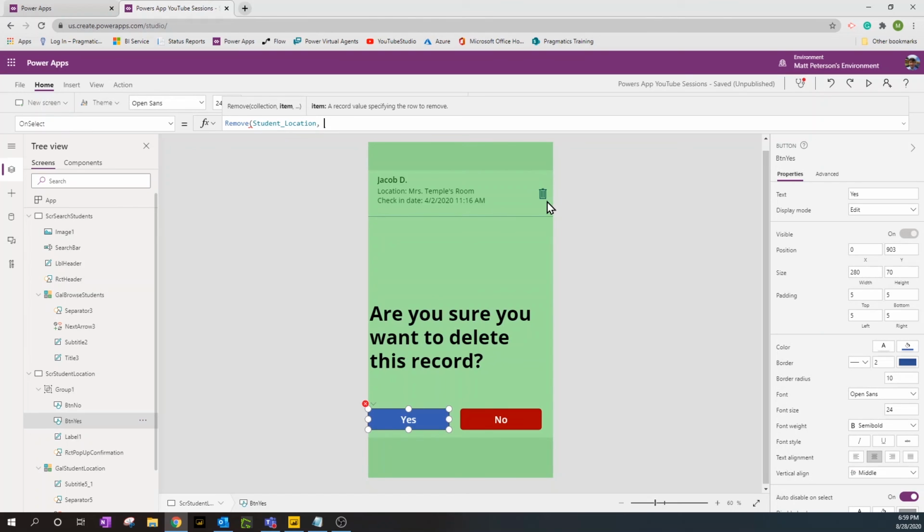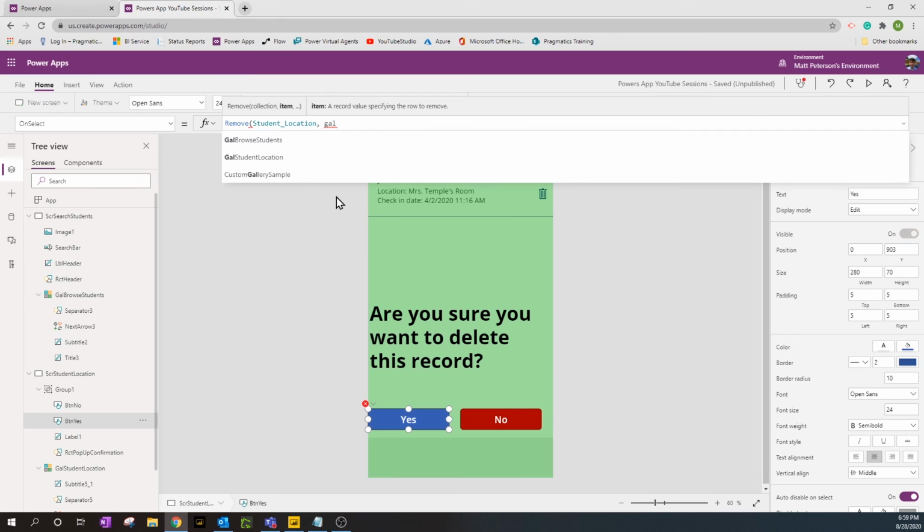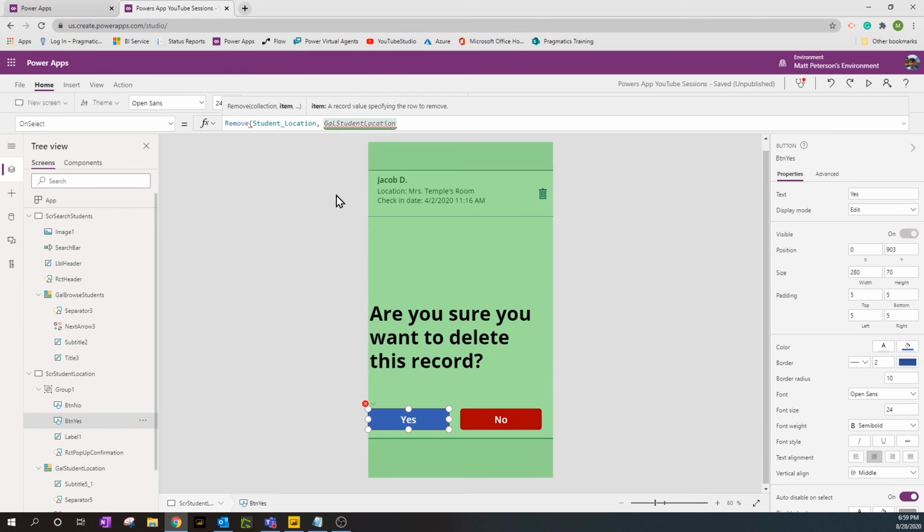So we're going to do that gallery thing. We said, hey, go look at that gallery we were just on, which was gal student location, and look at the one that I actually selected. That's the one that I want to be removed. And we should be in business.